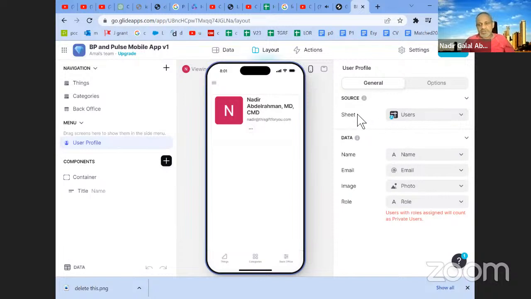So it's connected to the sheet or the data table, and it's called the users. In the users, we have some information. We have the name, the email, the photo, and the role. We can add more information in the table, and it will be listed here. We can use them, but for now, these are the basic information.